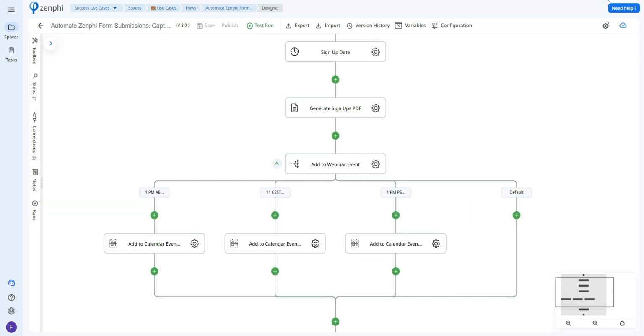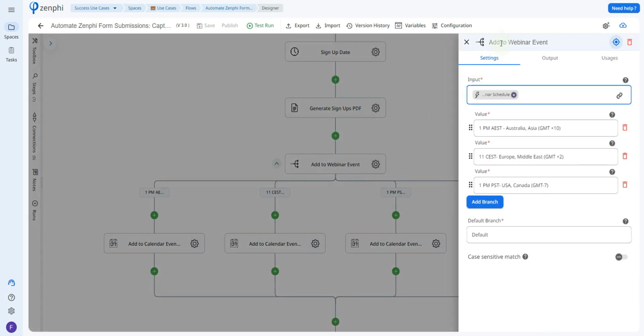Now, depending on what time zone they chose, I want to add them to the correct Google Calendar event since they're going to be set at different times. So what I'm going to do is use this action called switch by value. You have to select the input, so in this case, it's going to be the answer of the webinar schedule. And here I have written each one of the multiple choice options, and I've also left the default branch as is. I recommend leaving it to be able to handle any errors.